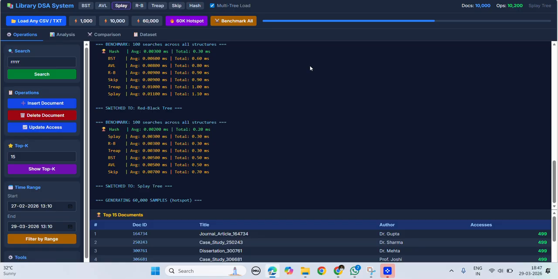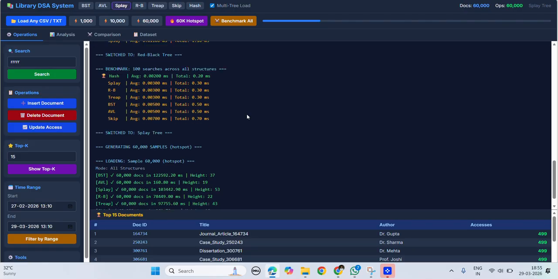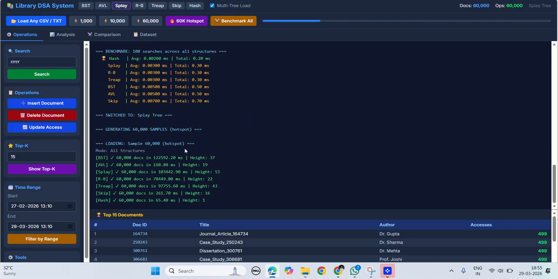This makes the splay tree uniquely suited for library catalogs where a small set of popular documents gets queried repeatedly. No single structure wins on every dimension. Hash table is fastest for point lookups. AVL provides the tightest height guarantee. Treap balances performance with the least rotation overhead. Splay tree excels under repeated access patterns.